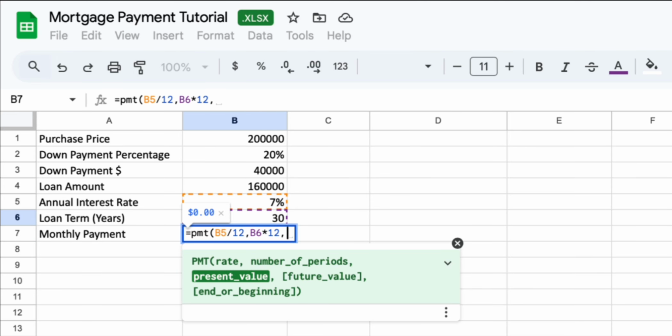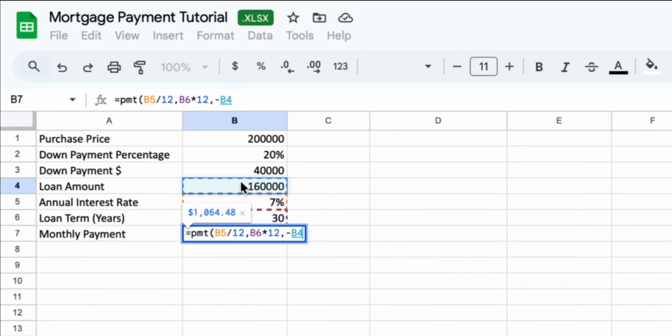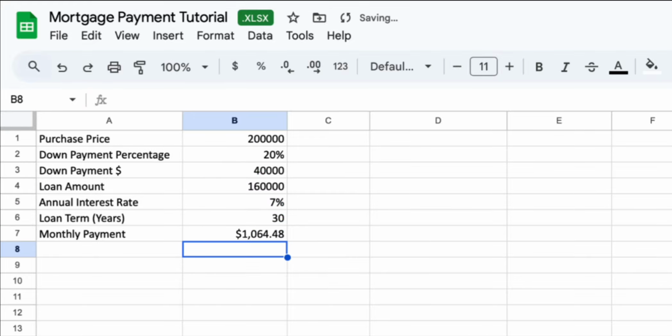But here's a trick. We want the payment to show as a positive number, so we put a negative sign in front. Type negative B4, then close the formula. Your complete formula should look like this. Equals PMT B5/12, comma, B6 times 12, comma, negative B4. Hit enter. There it is, $1,064 per month.